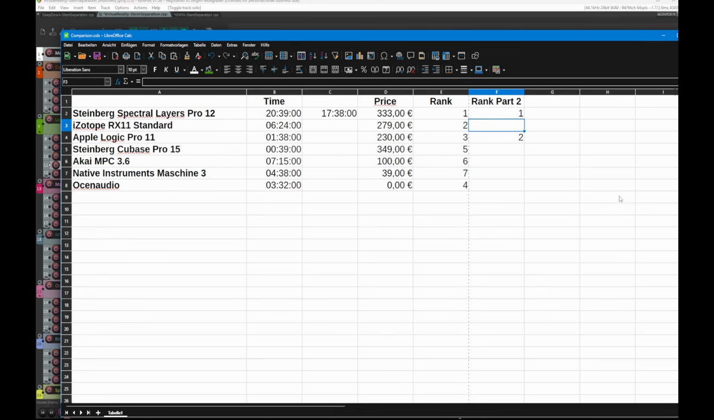So there's Logic here. Then it gets a bit more difficult. Another clear thing is that MPC is really, really bad. And I think maybe we would also need to change that. So this is really the worst result. And then again, maybe Maschine, which did a much better job this time. And then it's among RX, Cubase, and Ocenaudio.